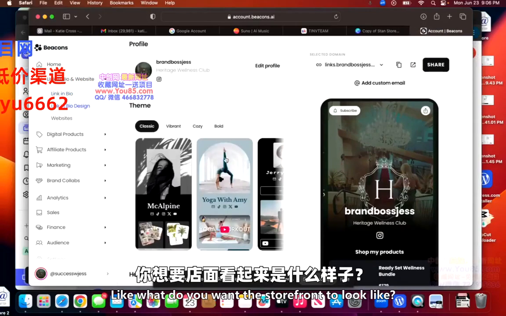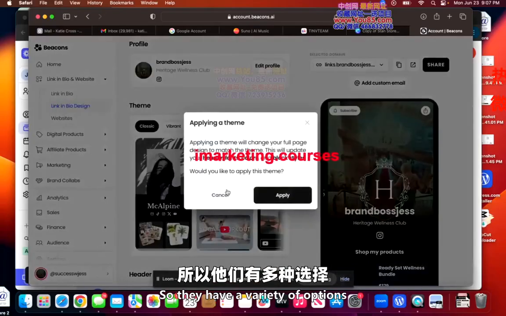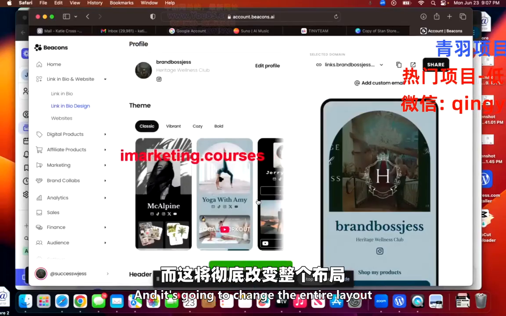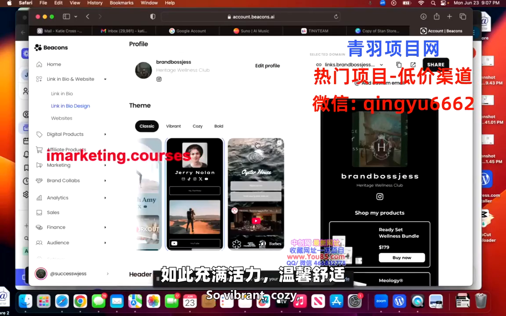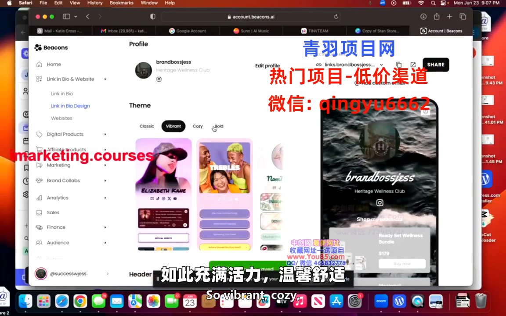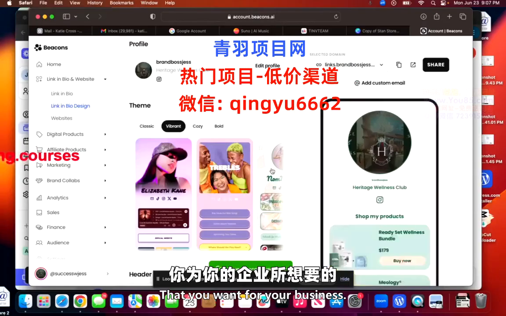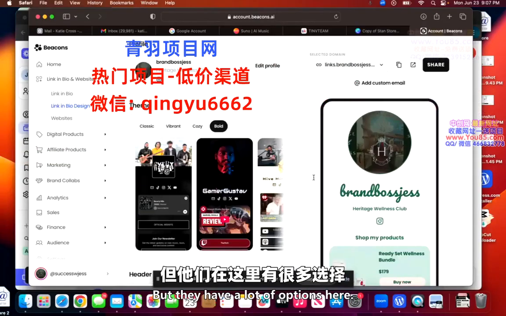Like, what do you want this storefront to look like? Do you want it to be on brand with your current business? So they have a variety of options that you can change the theme, and it's going to change the entire layout of what you have going on in your business. So vibrant, cozy, you can really choose whatever it is that you want for your business. And they have some bold ones, but they have a lot of options here.